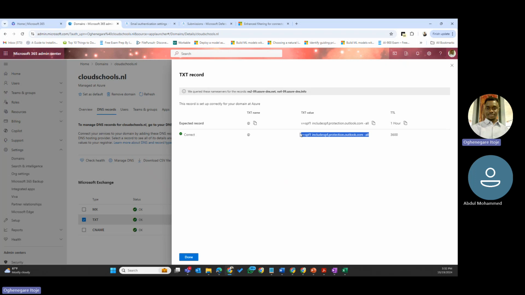Enhanced email filtering. Enhanced email filtering is a process whereby the organization or the tenant is not depending on Exchange Online Protection, which is actually the email filtering by Microsoft, or the Defender for Office 365, right?